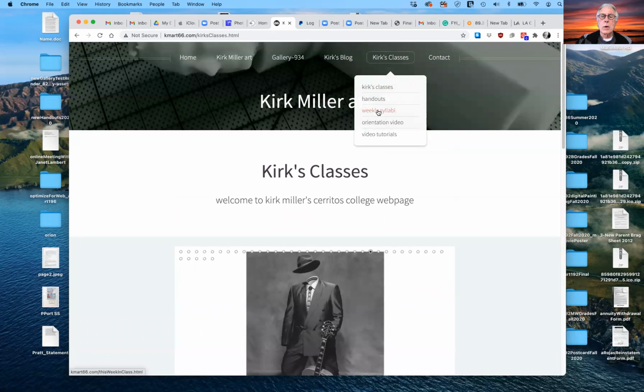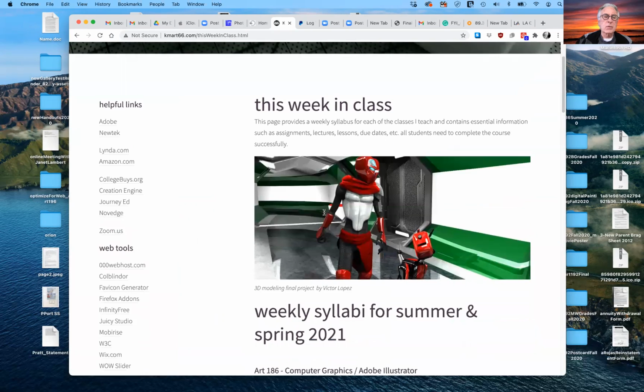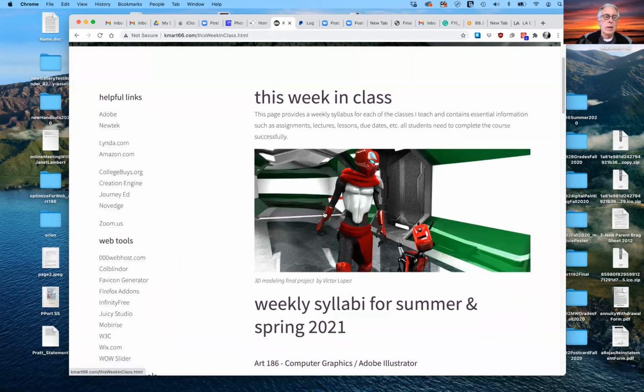Where you are going to want to spend time, aside from maybe going to Canvas, is the page that I have for all of you called This Week in Class. So let's go over to the left, and then we'll look down here to the right and cover some different parts of the page that will be relevant to you. The first thing is the Adobe link.